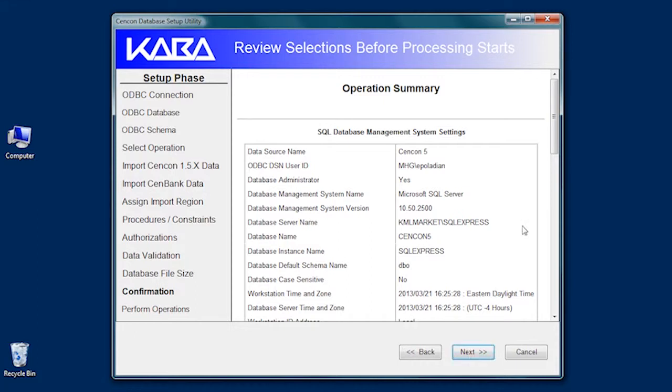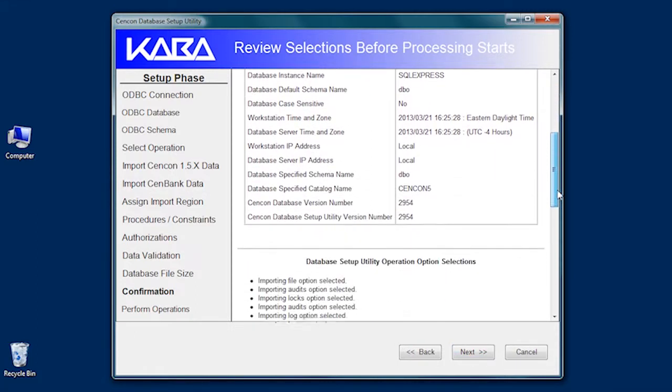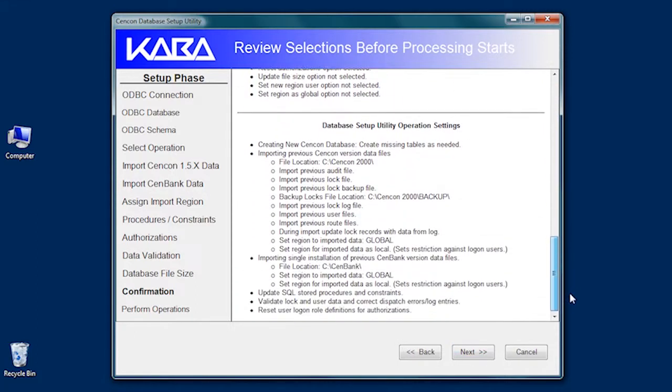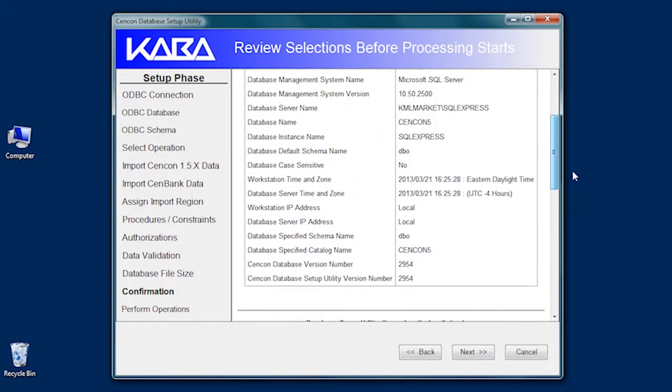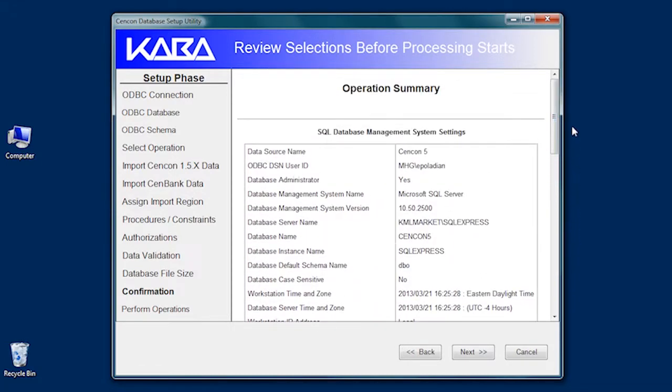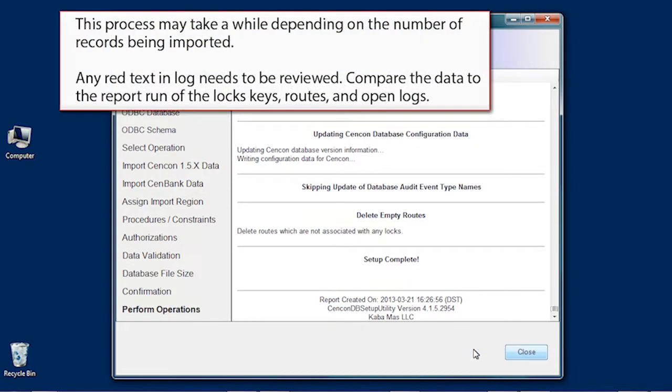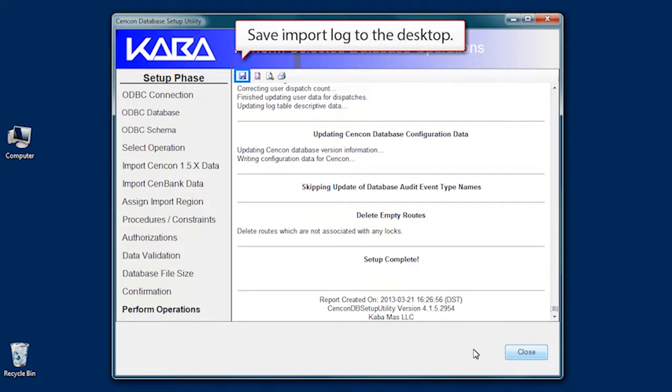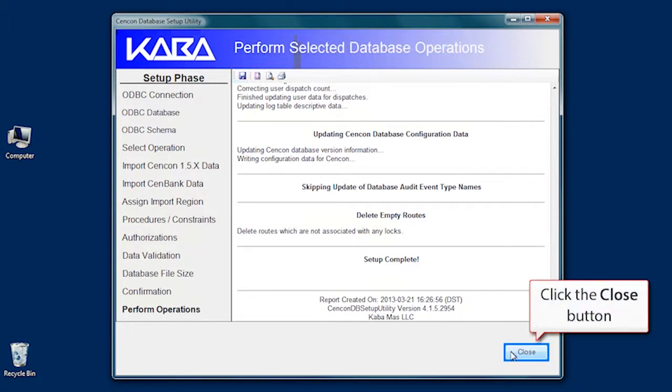On the Operation Summary screen, make sure all the information is correct and click Next. The file importing process may take a while depending on the number of records being imported. At the top, save an import log for your records and click Save. And finally, click the Close button.